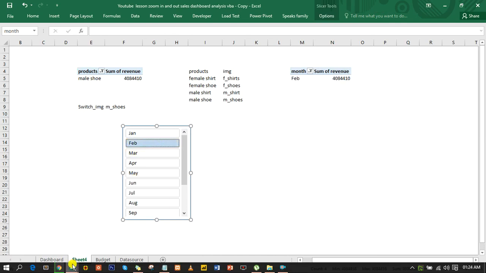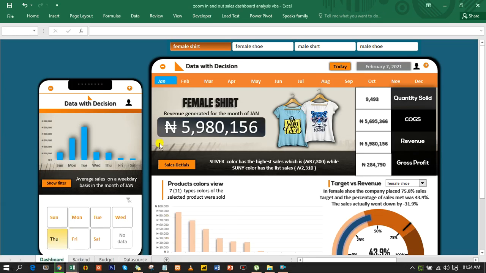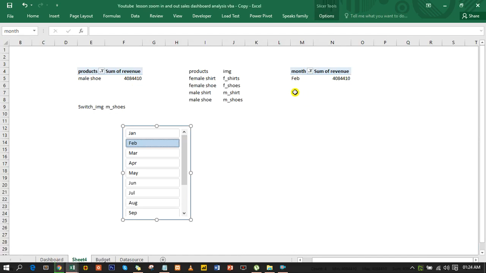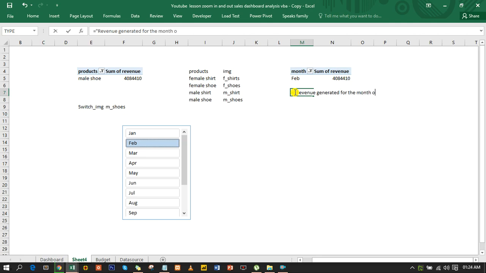So what am I trying to achieve right here? Let's just see what I'm trying to achieve. Every single time I make a selection, I want it to say revenue generated for the month of January or February or March, wherever. So now what do we do? I'm going to have to do that right here. I'm going to say equal to, so open quotation mark, I'm going to say okay, now it's going to be revenue generated for the month of.